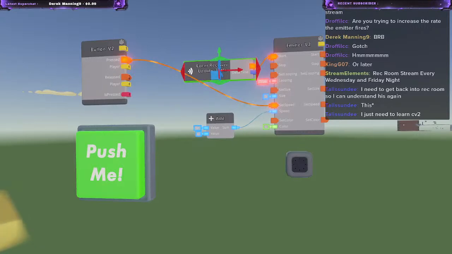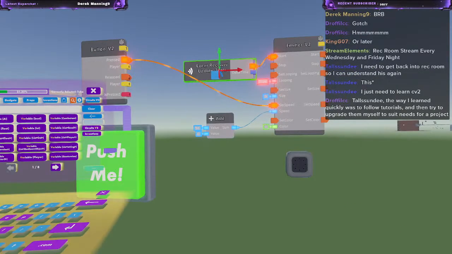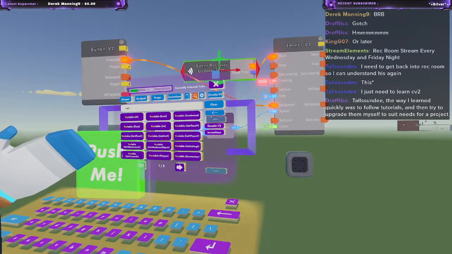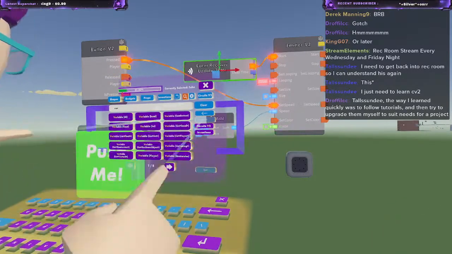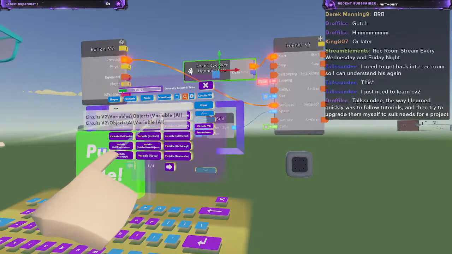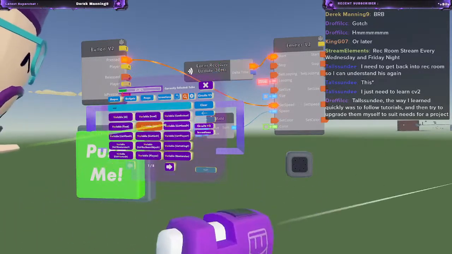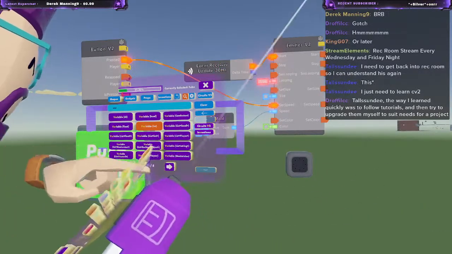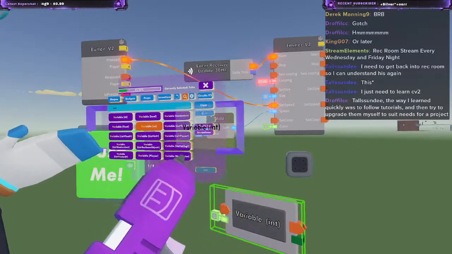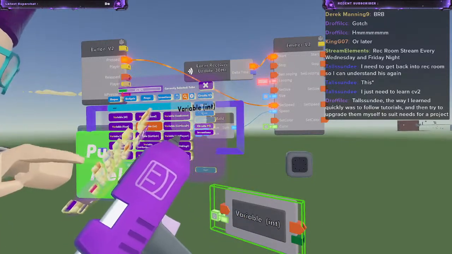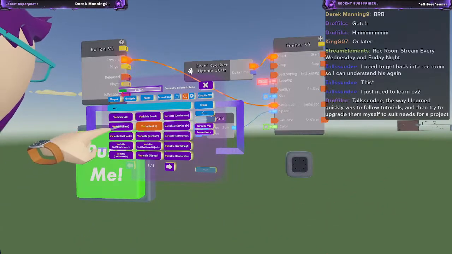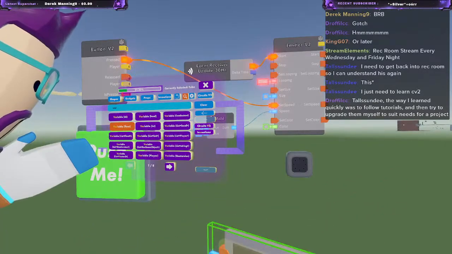Oh, let's just go to variables. Variable. Oh, you guys can't see what I'm doing. Shoot. So let's see. Variable integer, I believe. I don't know if integer is the blue one or the green one. Integer is the green one, so not the green one. Let's do float, right? Is that it? There it is. It's float.